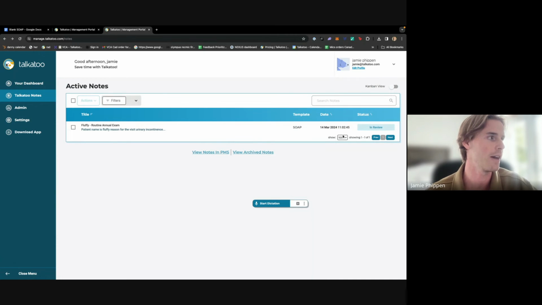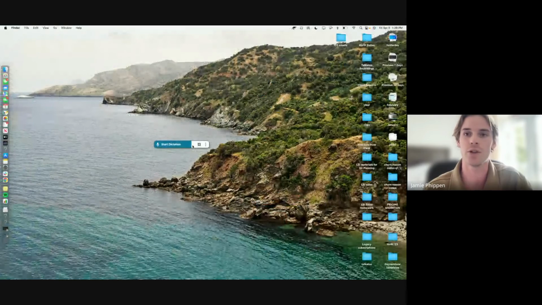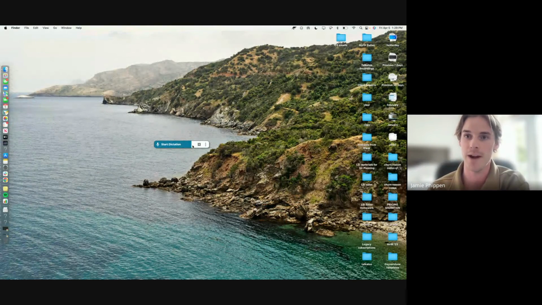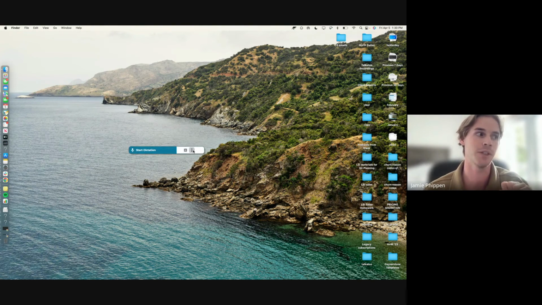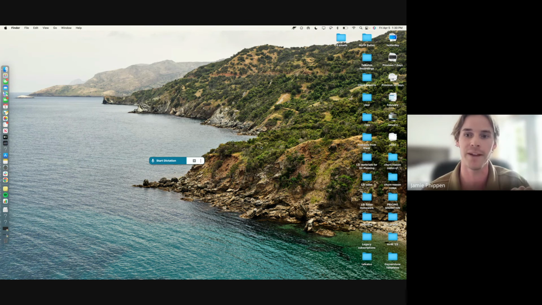Let's see. I think that covers the auto soap demonstration. And like I said, a lot more is coming. So the last thing I'll say on auto soap is currently you must visit the website to grab your notes. Though in the very near future, you'll be able to retrieve your notes from the widget. So in your Talkatoo widget, you can toggle at the top here. You'll be able to grab your notes right from here. Major benefit.